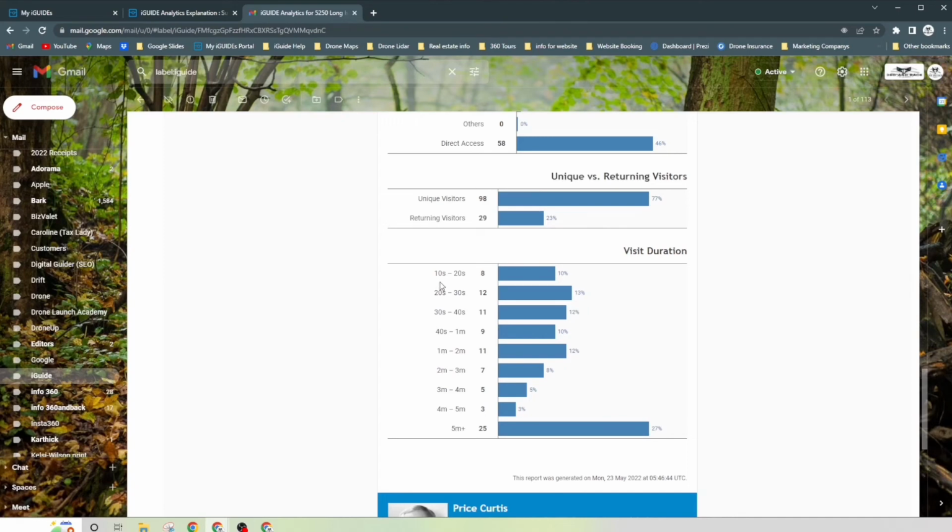And then right here, it also gives you the breakdown on the visit durations. So between 10 to 20 seconds, you had 8 people, or 10%. At 5 minutes plus, you had 25 people looking at it, which is 27%. So you can really see the engagement of where people are looking. That's 5+ minutes. In between that, like 4 to 5 minutes, only 3 people.